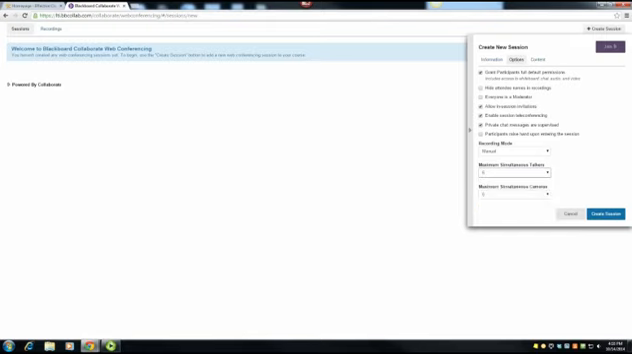The maximum simultaneous cameras. Students can turn their camera on when they come into the D2L Collaborate session so that you can watch them, or the Blackboard Collaborate session. I'm just going to leave it at 6. Students rarely do this. 6 is probably enough.